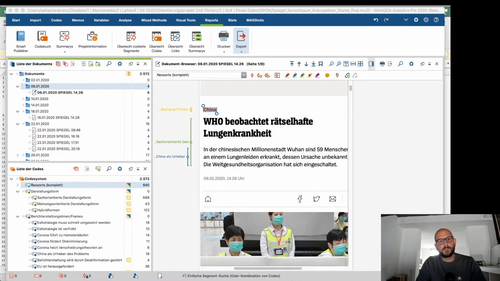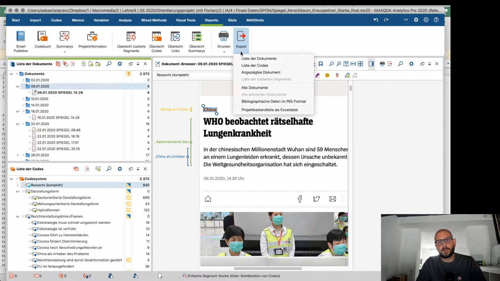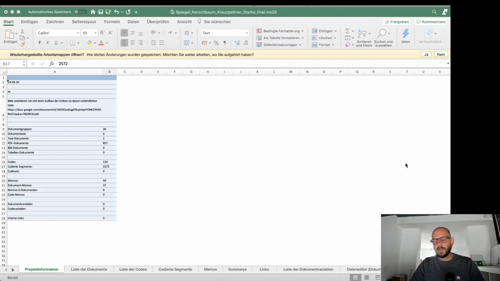MaxQDA has powerful visual tools for sure, but we wanted to build our own visualization, so we just exported the project as an Excel file. So let's do this and take a look at the results. MaxQDA provides us with a project summary. Here at the first spread, 2,572 coded segments, quite impressive.